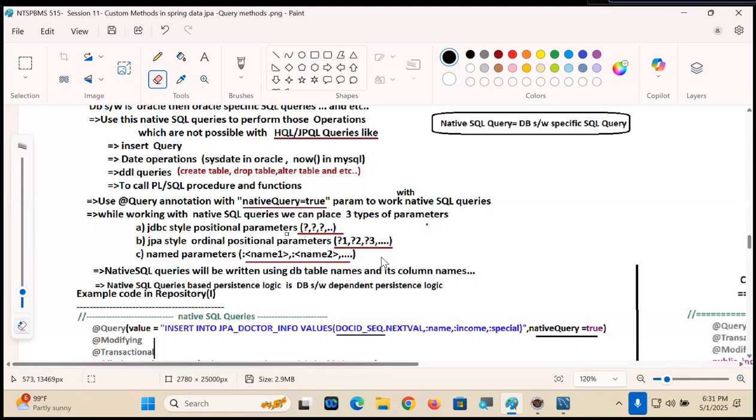JDBC style positional param, 3 ?. JPA style ordinal positional param, this. Native SQL queries will be written using table names and column names. So is its persistence logic database software dependent or independent, guys? Native SQL queries based persistence logic is database software dependent persistence logic.